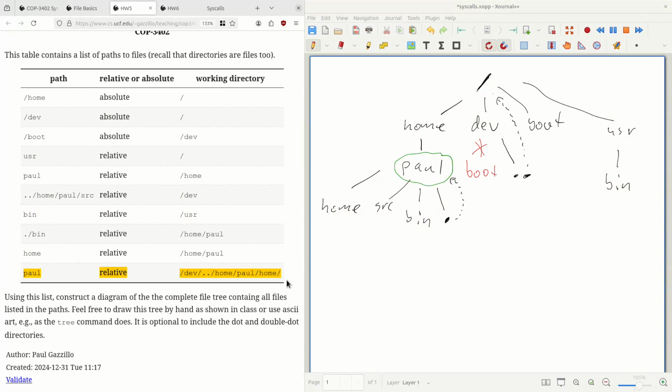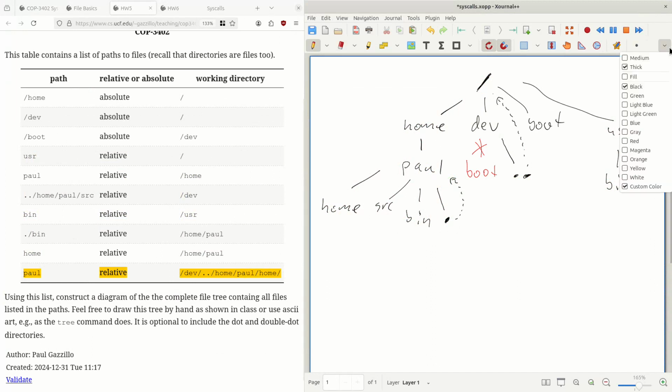So this combines understanding the parent hard link with the fact that we can have the same file name under different directories. So here is our working directory. Let's do our working directory first. Our working directory is /dev/.., which is synonymous with the parent, /home/Paul/home. So this is our current working directory.